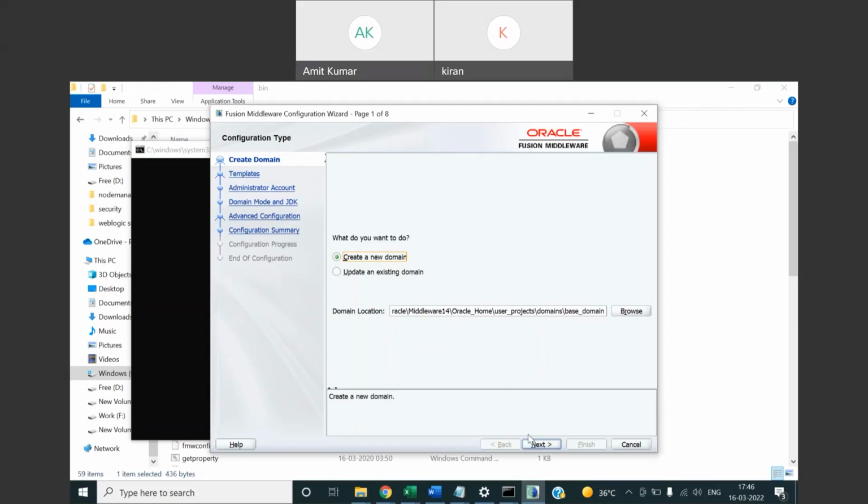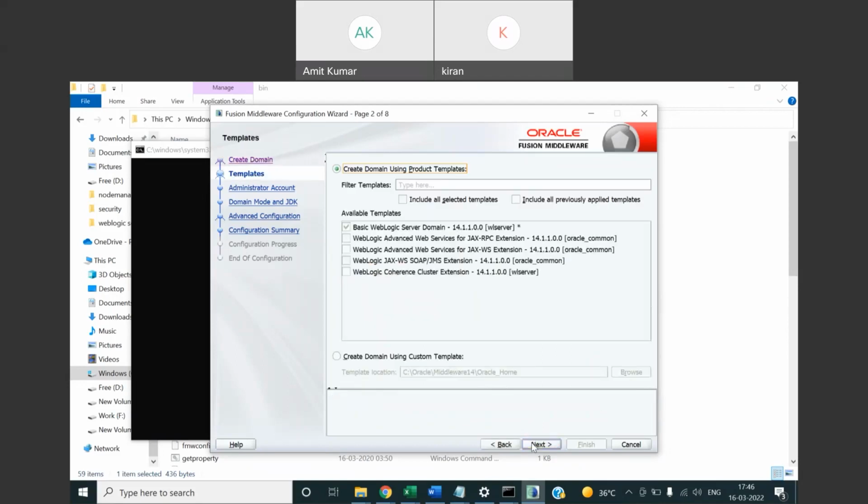See everything. Create new domain here. You can give test domain. Just change the name of the domain as test domain. Any name. What you give for prod, you can give prod domain.